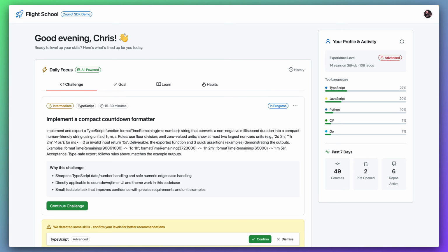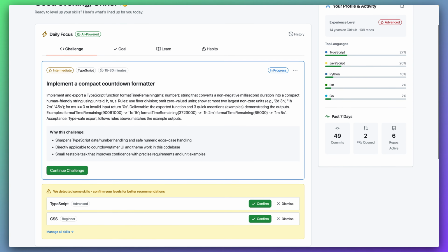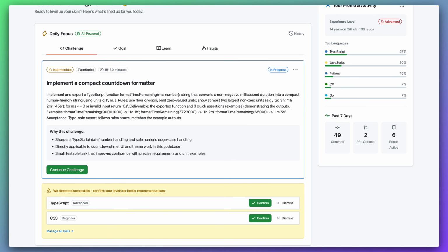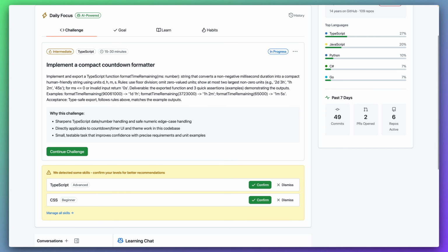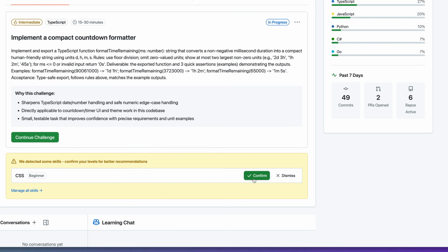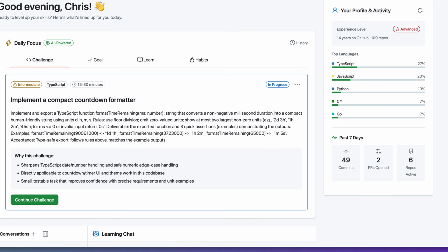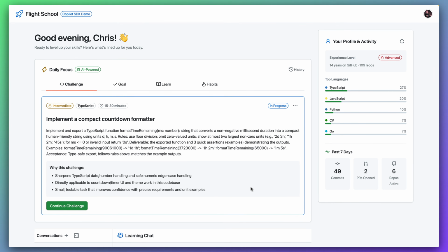And on the left-hand side, you can see that I've got a number of daily focus items. So I've got this challenge here that we'll take a look at in a moment. We've got a goal, a learn tab, and a habits tab here as well. Now, you can see I've got these couple of skills that have been recommended here. So I'm just going to hit confirm on those. So those have basically been recommended based on my profile, along with all of the information in these tabs.